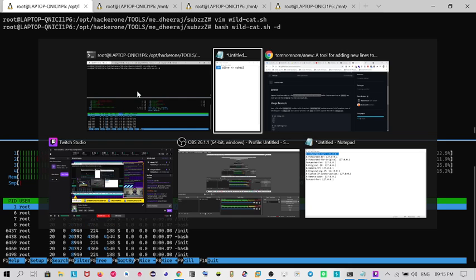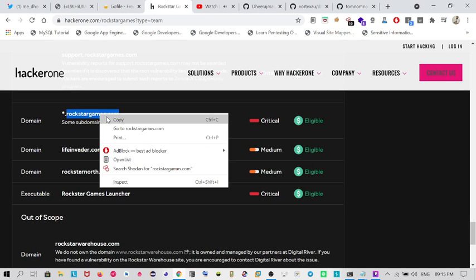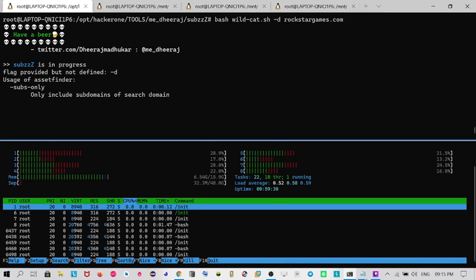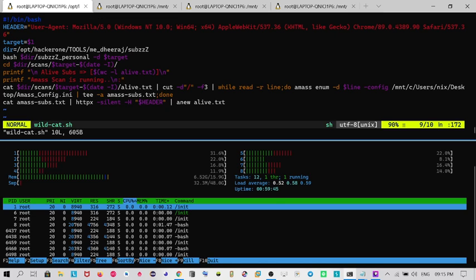Wildcard -d, and our target for today is Rockstar Games. Oh, it says there is a problem with this. It says assetfinder says, how is it possible? Flag not provided. Let me check the script where we have the problem. Do we have any problem with anything? Let me check. Header is done, target, bash, or I need Red Bull.